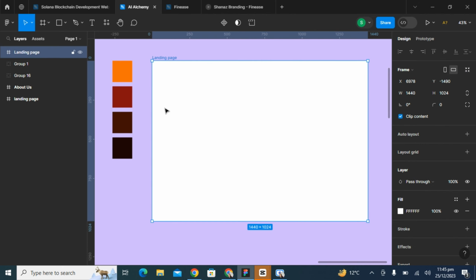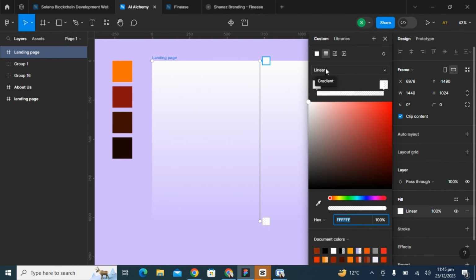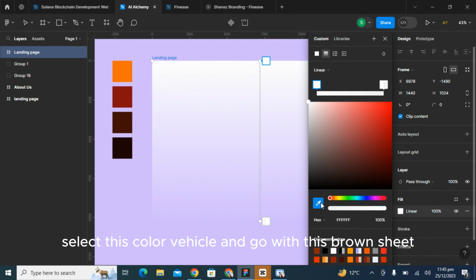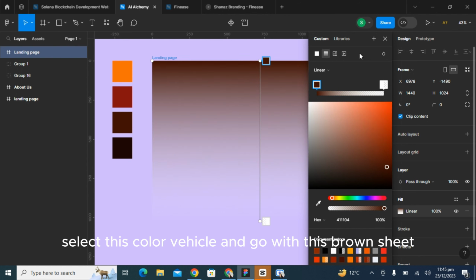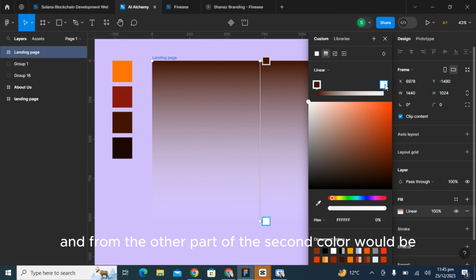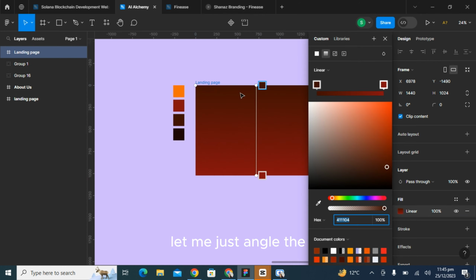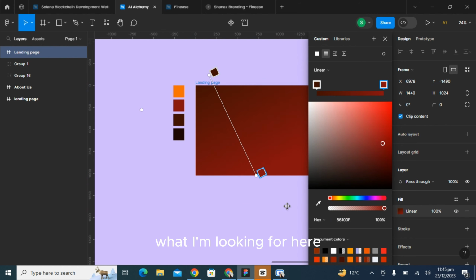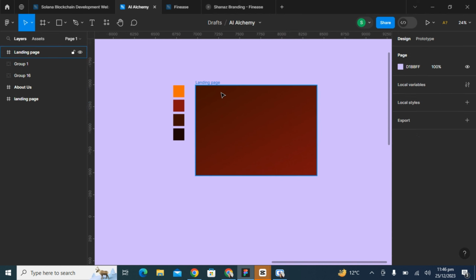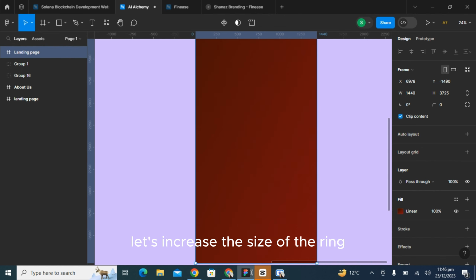Great. So maybe we'll just select the frame and go to fill from here and select gradient, and select this color picker and go with this brown shade. And for the second color of the gradient, it would be this tone. Great. I think it looks good. Let me just angle it the way I am looking for here. Let's just angle. Okay, great. So this will be the color of our frame. Let's increase the size of the frame.